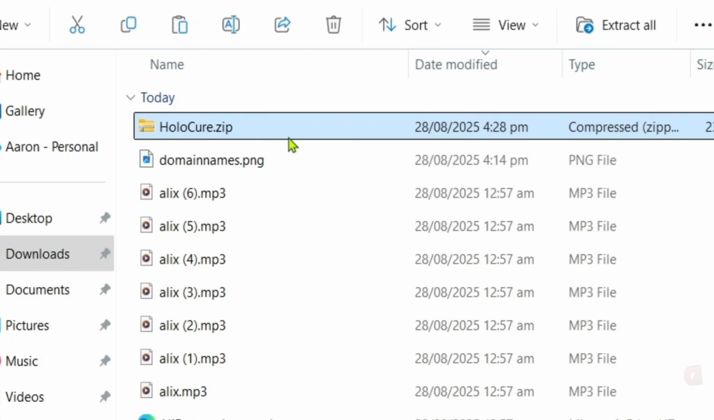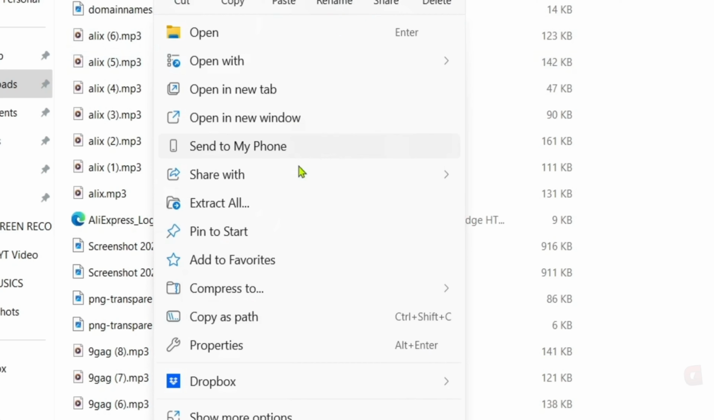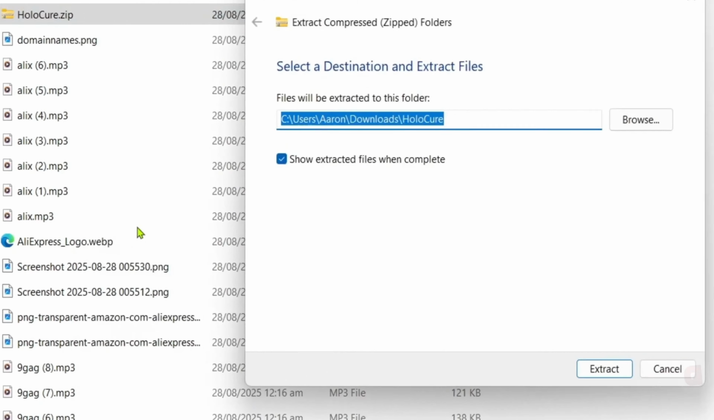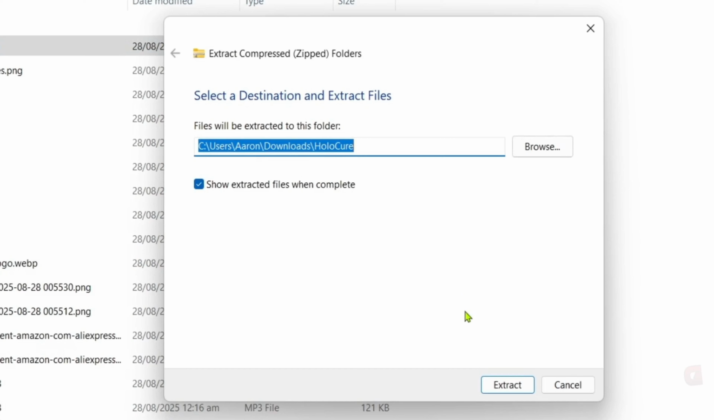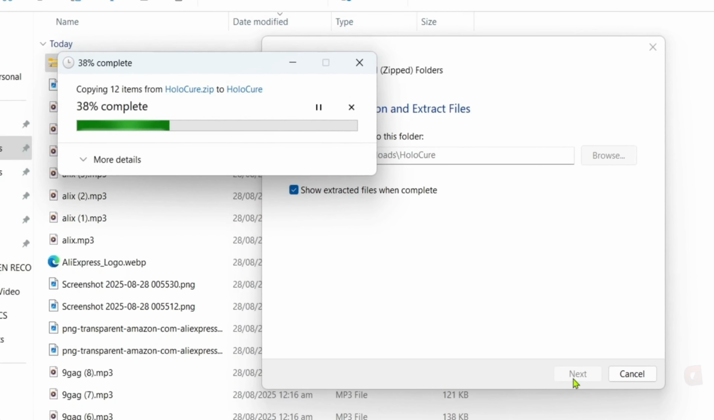To extract the zip file, right-click the file and then click the Extract All button. Before you click the Extract button, make sure that this option is checked or enabled, since this ensures that once the zip file is extracted, you will be directed to the extracted version of the file automatically, so you won't need to waste your time finding it again. Once you're sure that the option is enabled, click the Extract button. The extraction process will start. Just wait for it to finish.